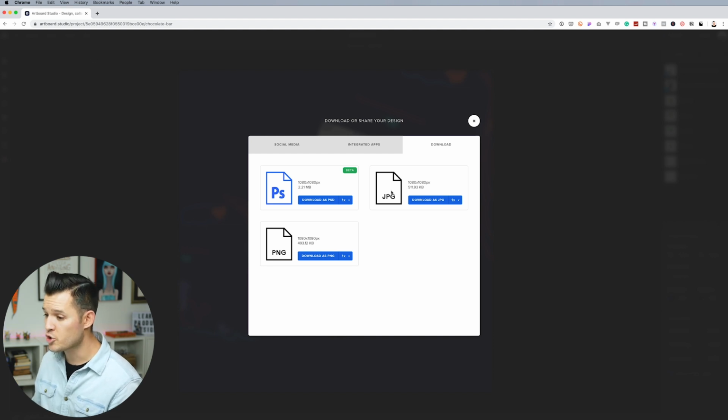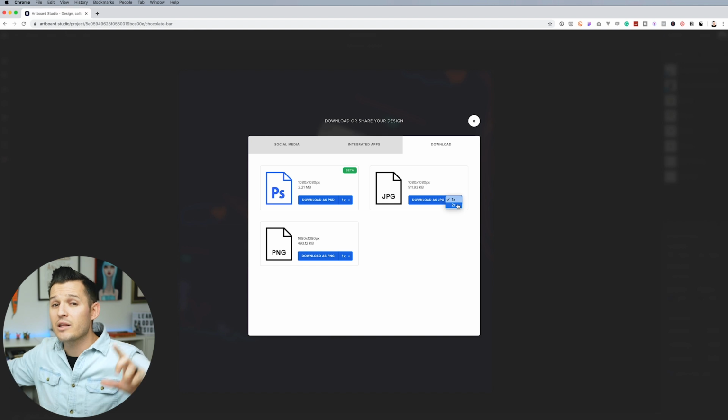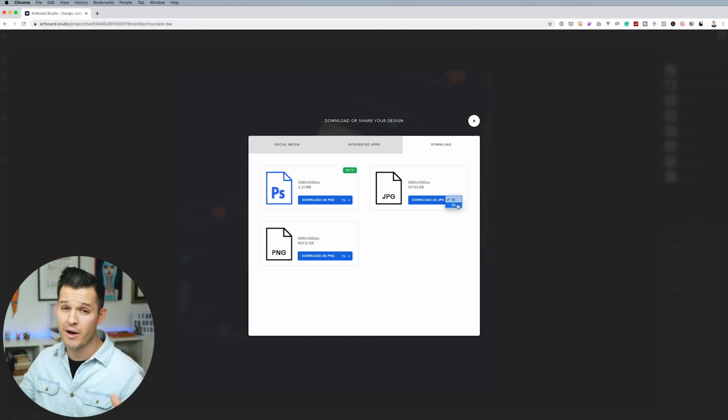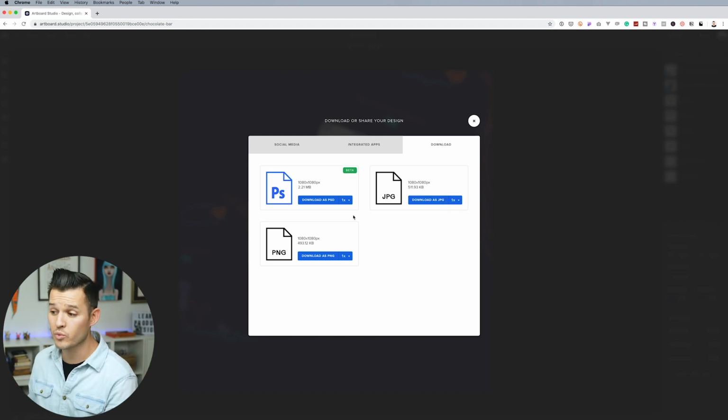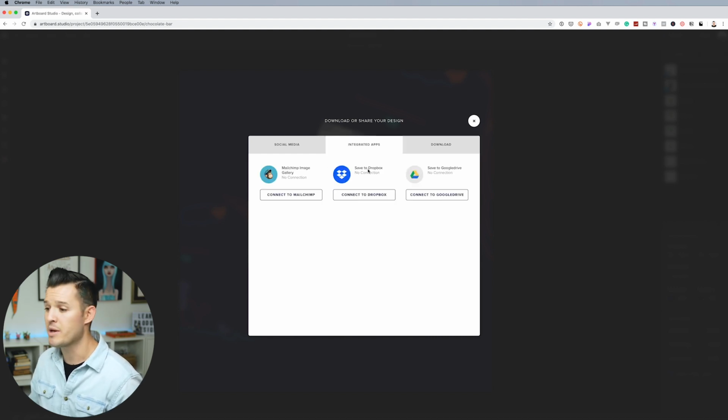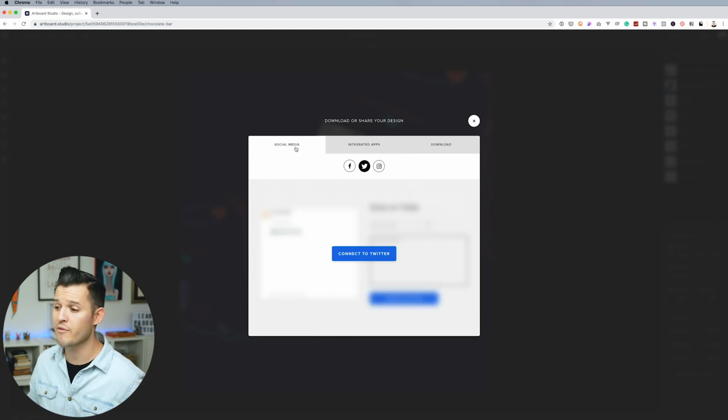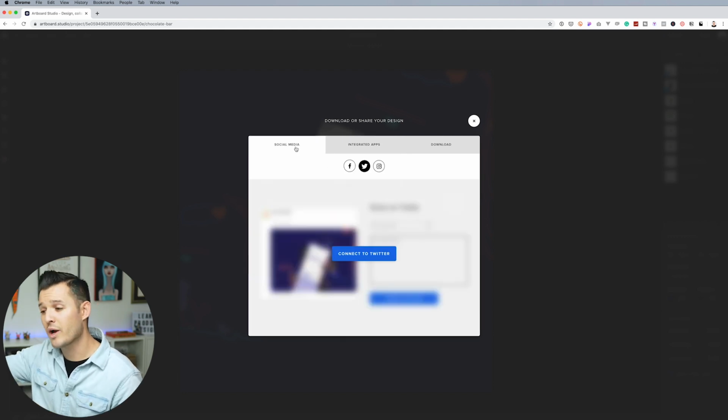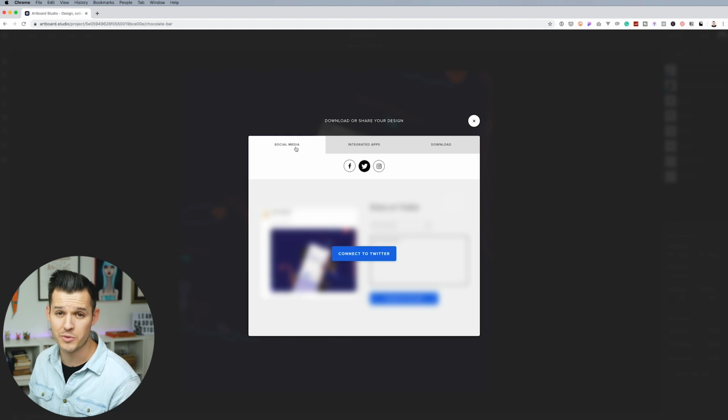You can download as a JPEG or a PNG, and both of those have the option to be downloaded at 1x, the current scale of the design, or we can scale it up to 2x, which is super high resolution. There's also a beta right now to download things as a PSD and open it right up in Photoshop. This way you can collaborate with other people. You can also use integrated apps like MailChimp, save it to Dropbox or Google Drive, or upload to social media directly from the browser right here in Artboard Studio.